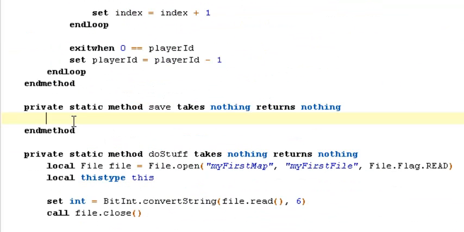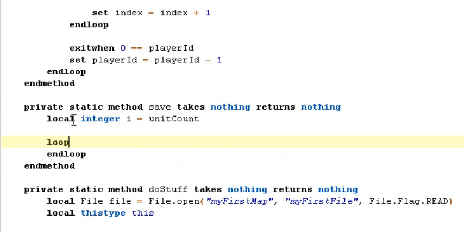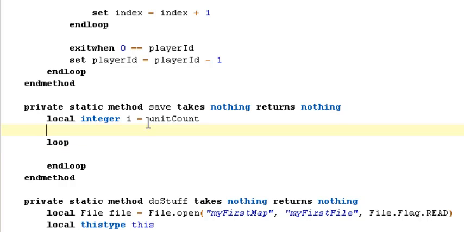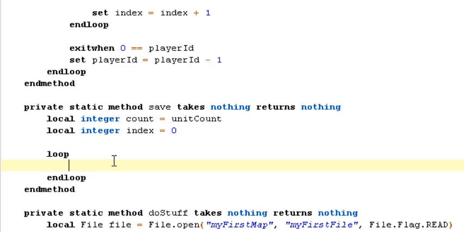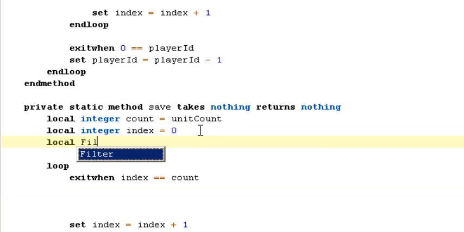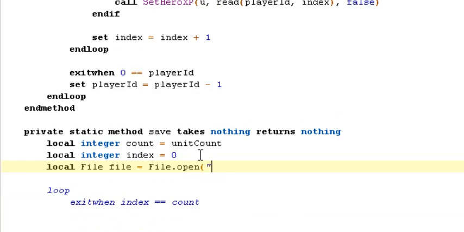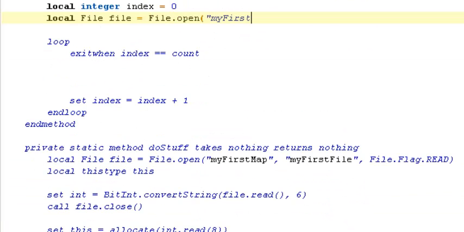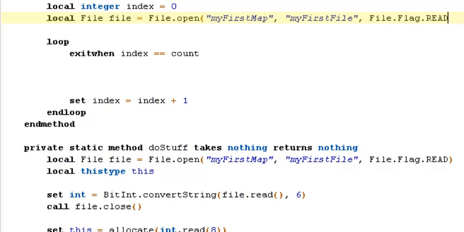So for the saving, I'm going to do local integer I equal unit count, and then loop and loop. And how about we keep everything in order here? So we'll go count, index equals 0, loop exit when index equal count, index equal index plus 1, and then in the middle here we're going to do the saving, and we're going to need a file here. Local file equal file.open, and what did I name it? My first map, my first file, file.flag.read.